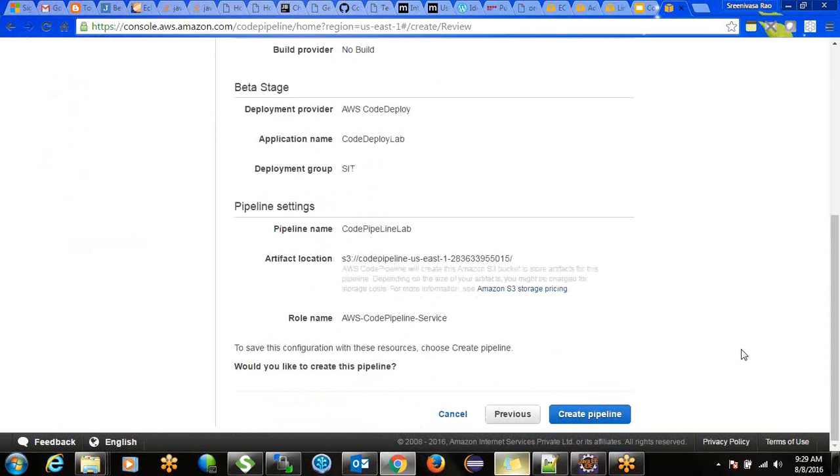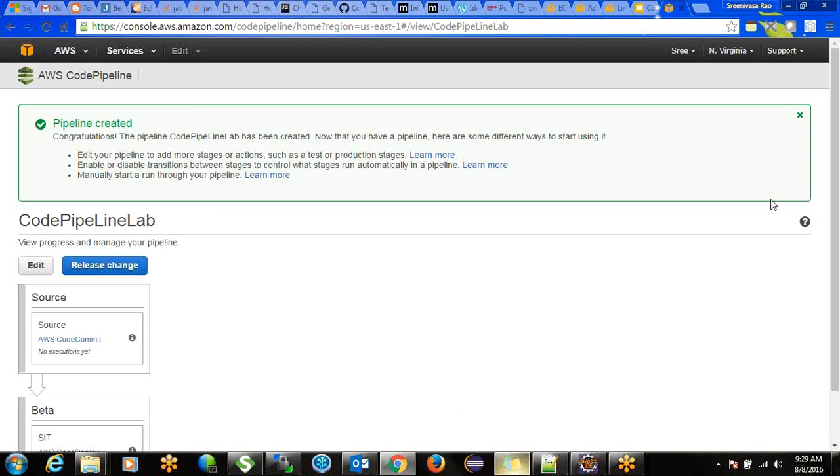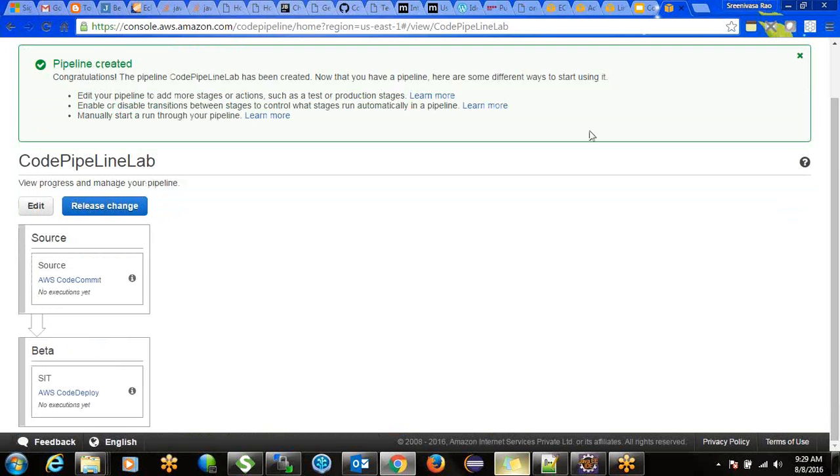Okay, and it will store the artifact location in S3. Then click on create pipeline. Okay, the pipeline is created. If you want to edit the pipeline, you can edit it here. Currently this is the pipeline, and it will automatically trigger.